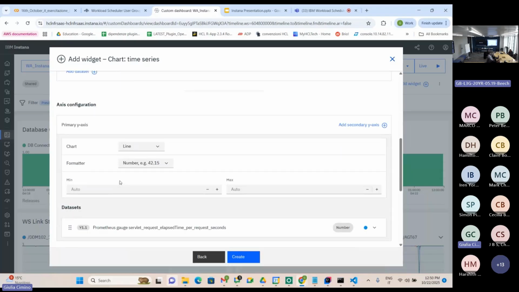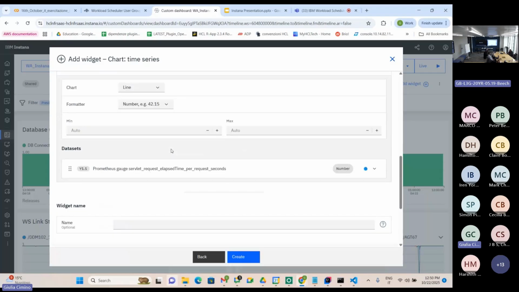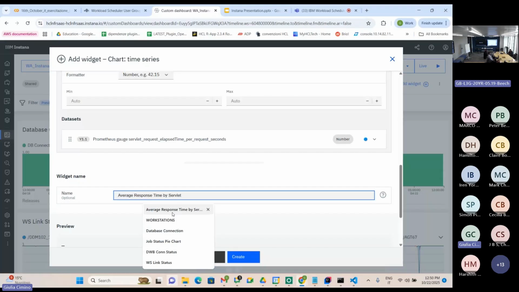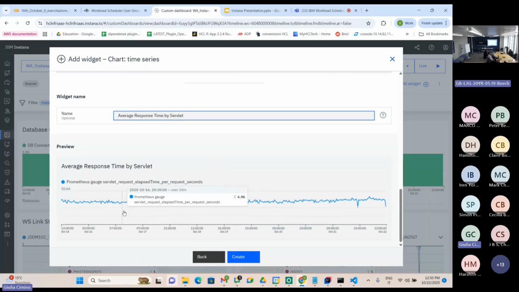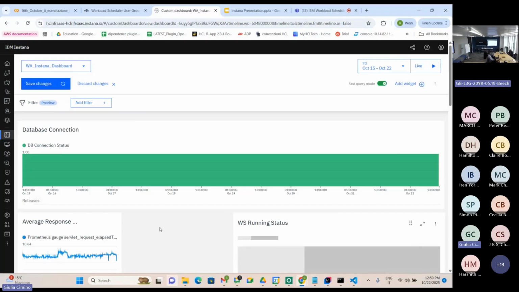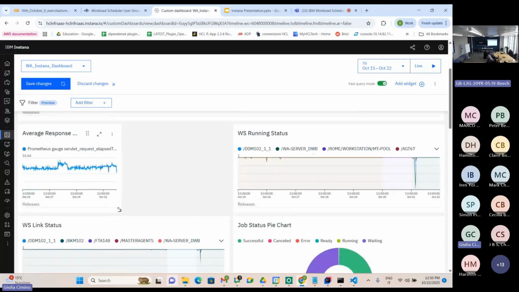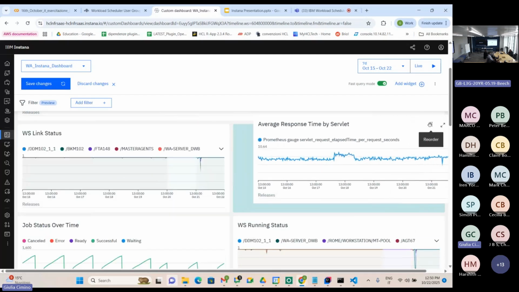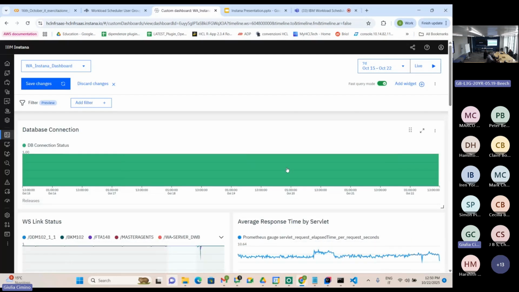And for this specific graphic, we can also decide the access configuration, the data sets, and so on. Let's give this widget a name, and we will have a preview of the widgets if that fulfills our requests. So when we click on create, here it is, our widget. And as I was saying, you can decide to resize them or to reposition them in the dashboard.